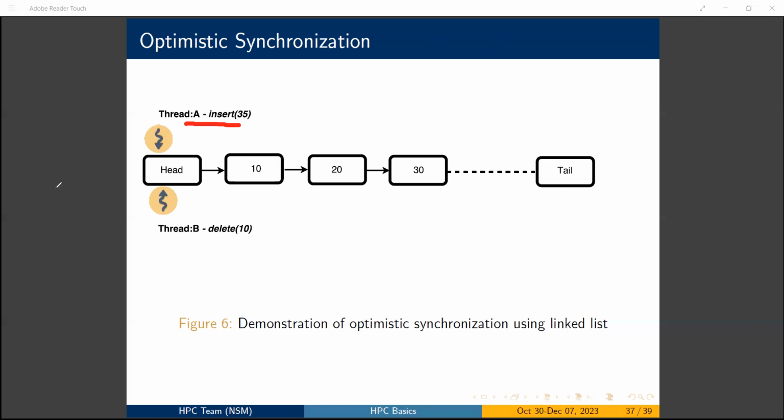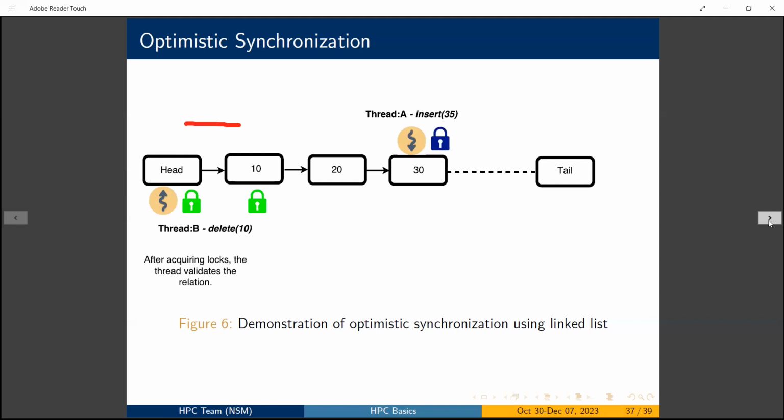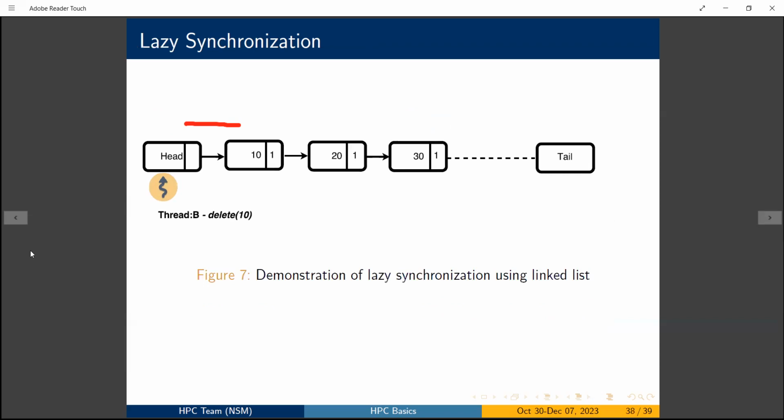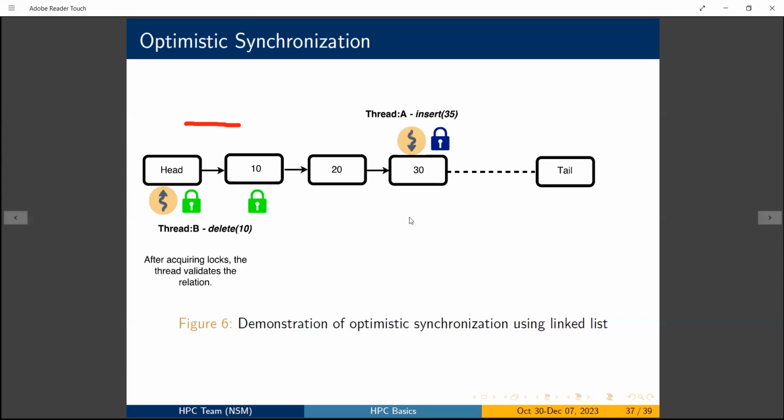In that context, what can be done here? Thread A identifies this is the required node to perform the insert operation. Once it identifies the required node, it acquires the lock. After that, it has to retraverse from the head node, and if the node is reachable from the head node, it performs the given update operation. If it is not reachable from the head node, it releases the lock, retraverses from the head node again, identifies the new predecessor, and performs the update operation on that new predecessor. Is it clear?